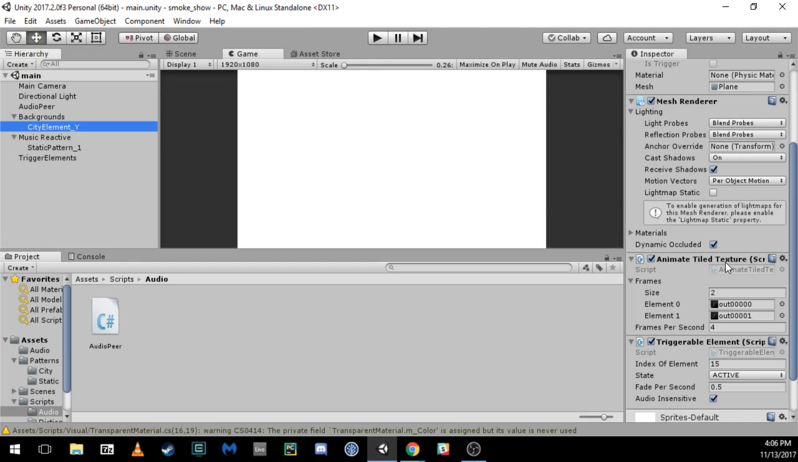So yeah, this Animate tiled texture script is how we perform our animations. The array of images go into this frames category here, and then you can set the frames per second here as well, and that'll determine how quickly the animation goes. So you can swap between your elements as it's playing live, and I'll demonstrate that in a second when we go ahead and make some new ones.